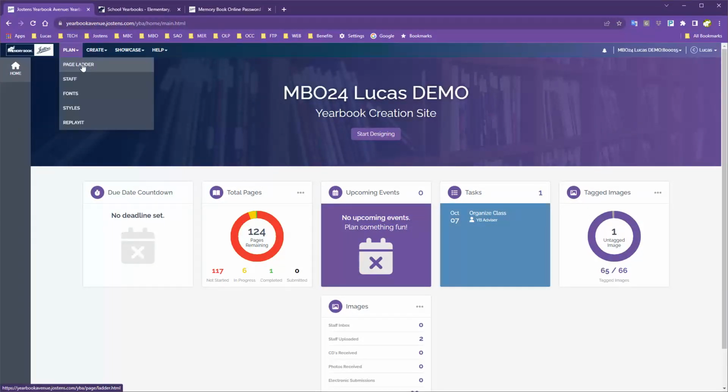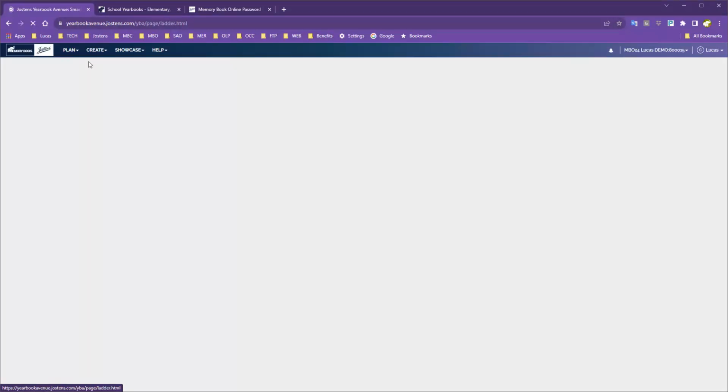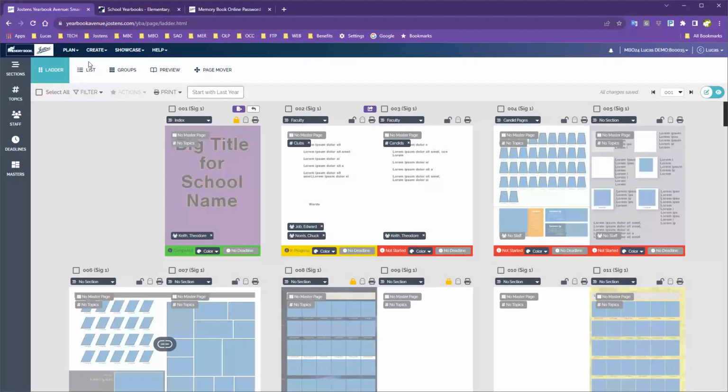So I'm going to go under plan, and we're going to go on page ladder here. If you are just getting started with Memory Book Company this year, you'll look at this, and this is our page ladder. But for those that are returning, this is kind of a big change to everybody. We did overhaul and give our page ladder area a new look over the summer for the 2024 season.